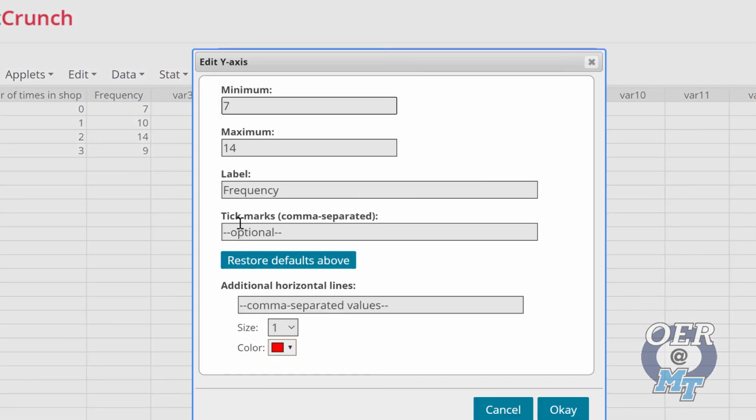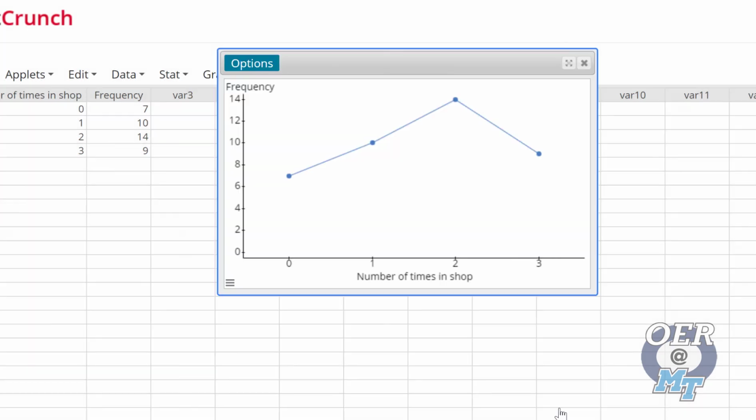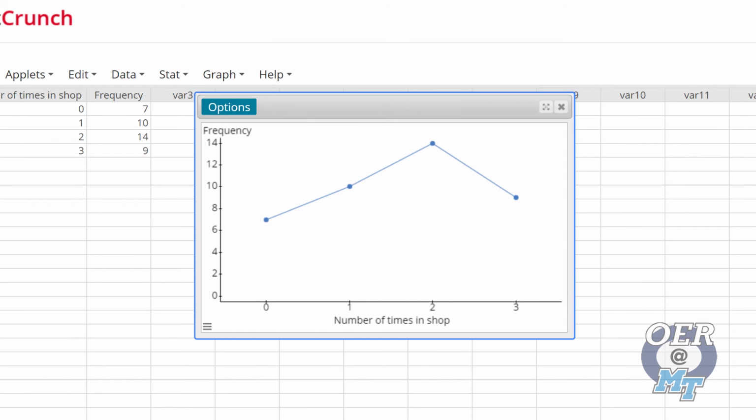I need to edit my y-axis and make that minimum 0. Okay, that looks better. So while line graphs don't have to have a 0 axis for x and y, unless it really distorts the graph, I often will do that.